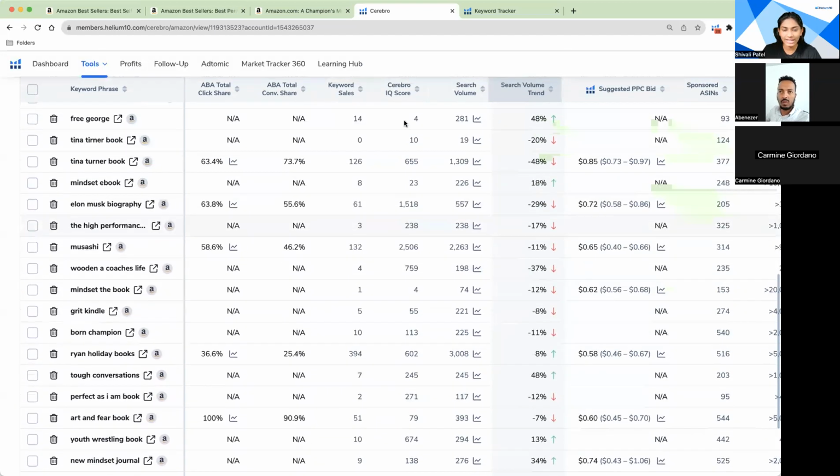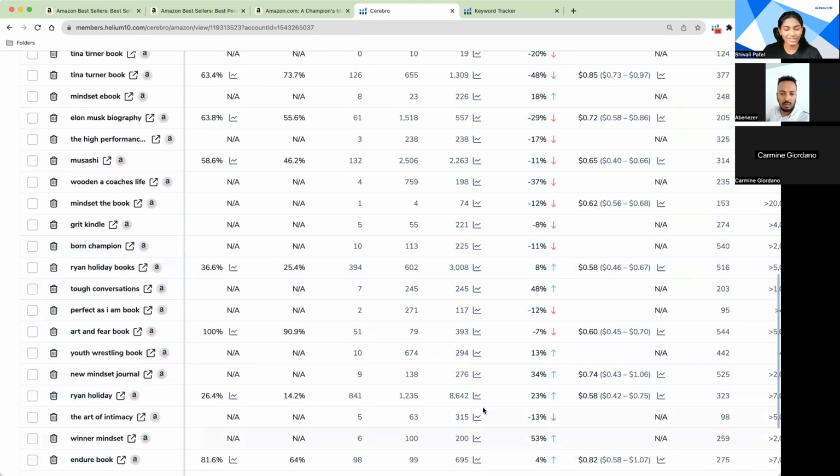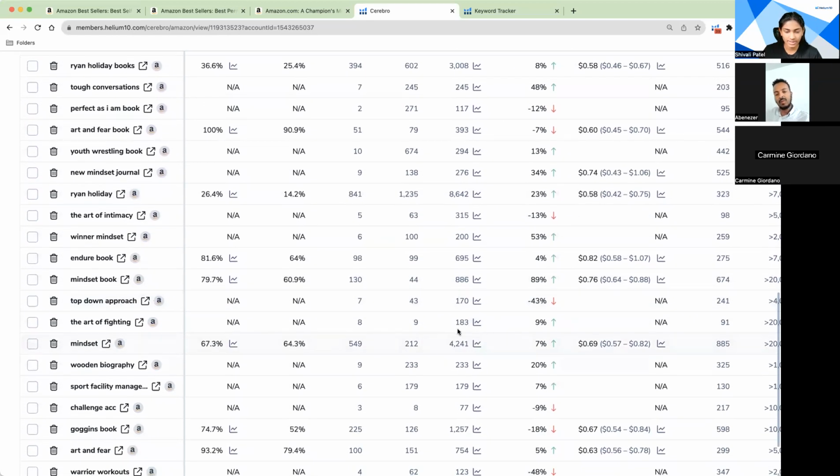I can just start to find really, I'm looking at Cerebro IQ score. That's not even the column I'm supposed to be looking at. This one right here. All right. So 8,642 for Ryan Holiday. Of course, that's an author. This one's quite broad, mindset.